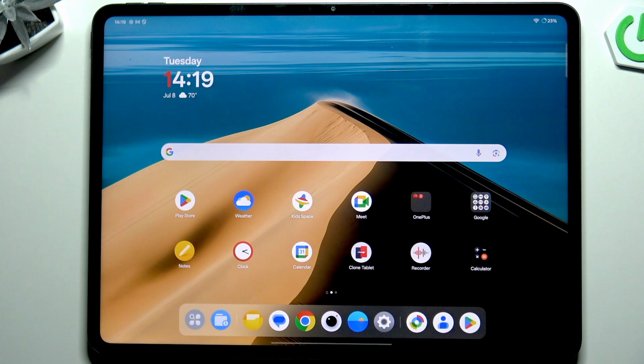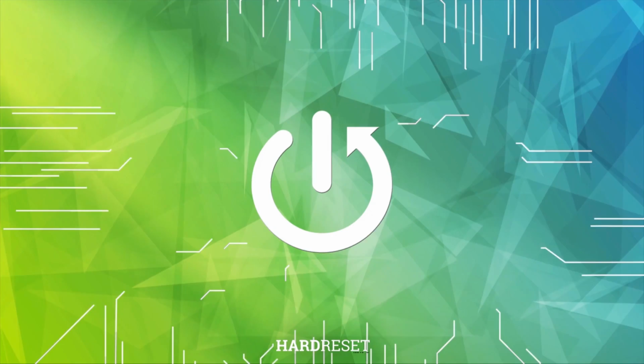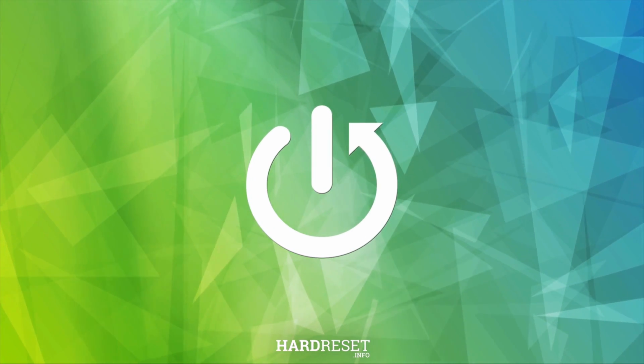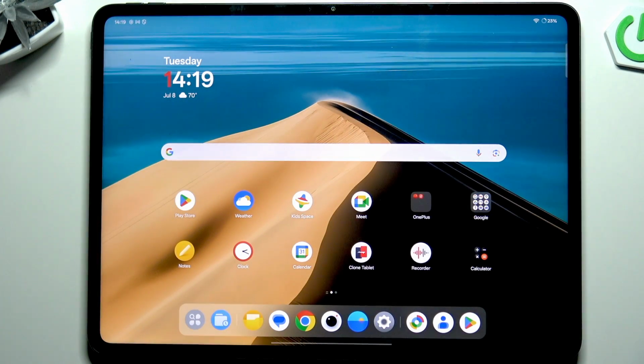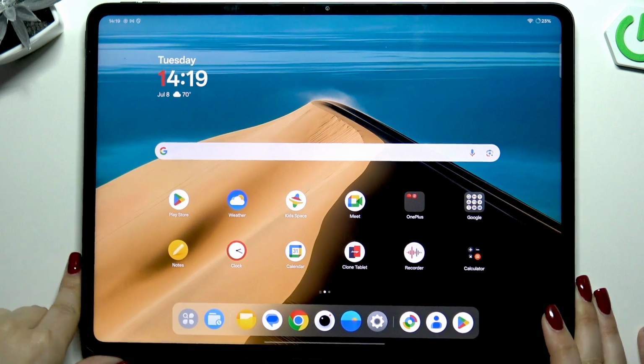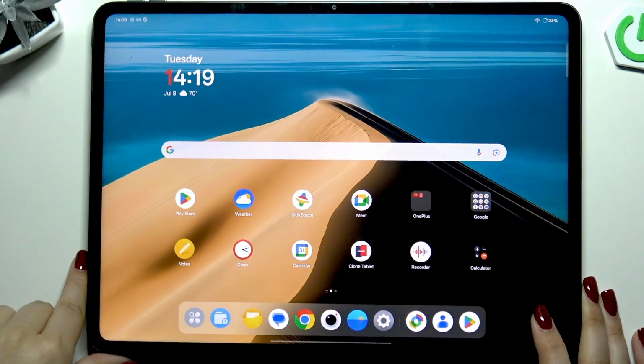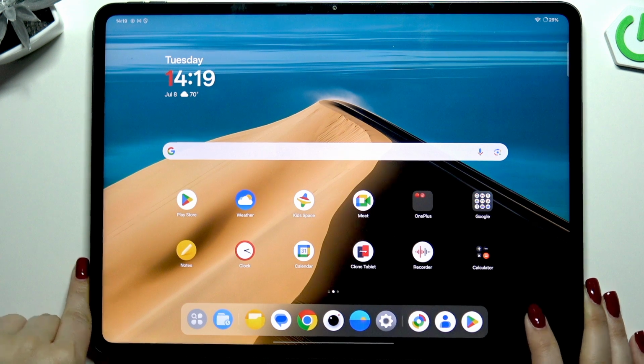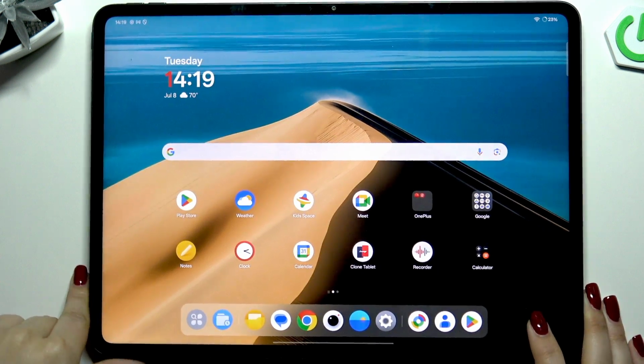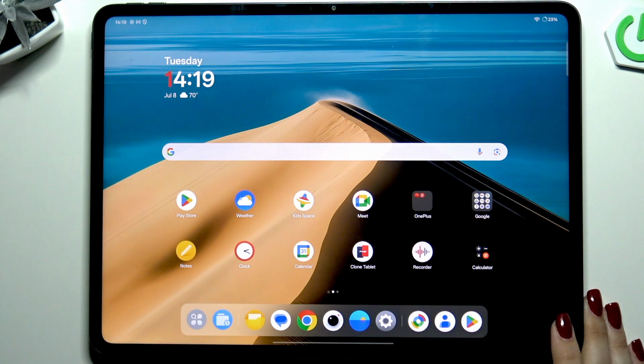Hi everyone, in front of me I've got OnePlus Pad 3 and let me share with you how to fix apps which constantly crash. So I believe we have to start with the force stop option, because sometimes basically the app is running in the background even though you cannot see it and it interferes.